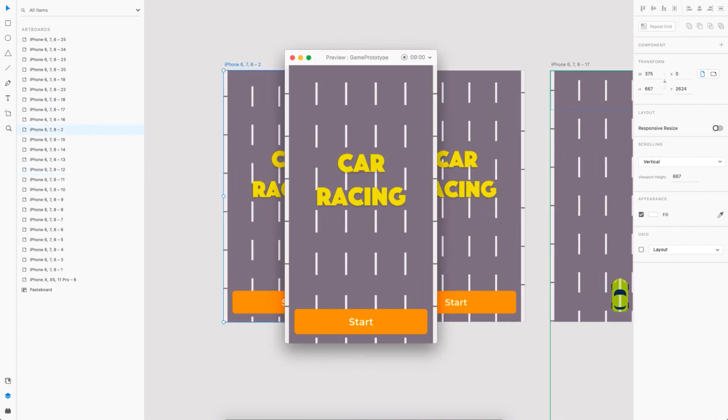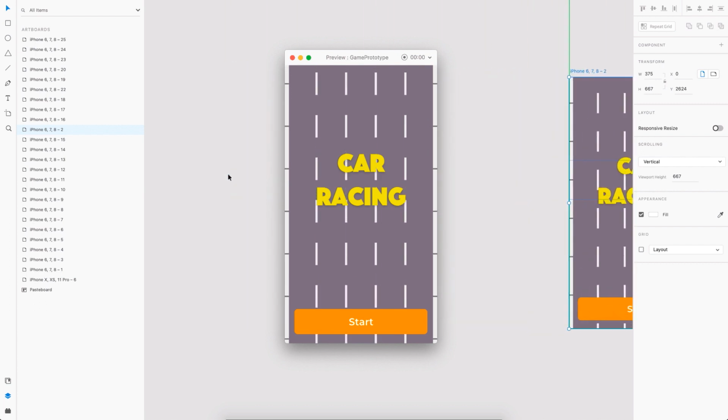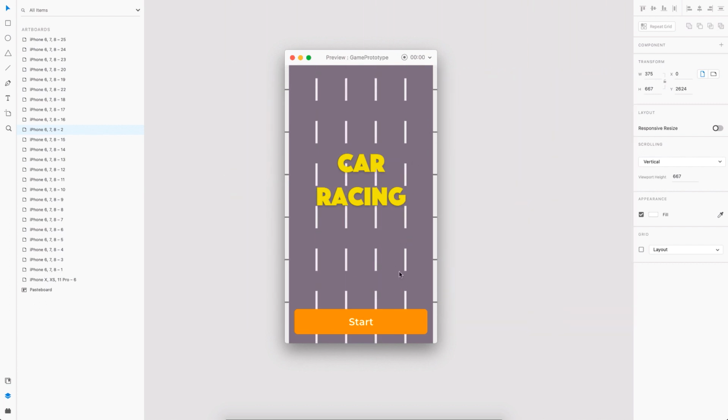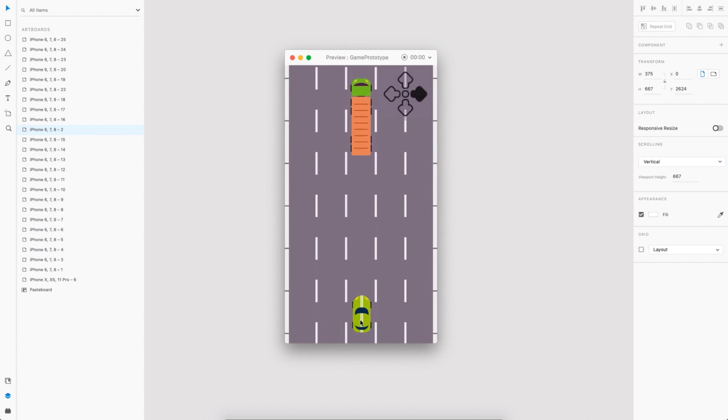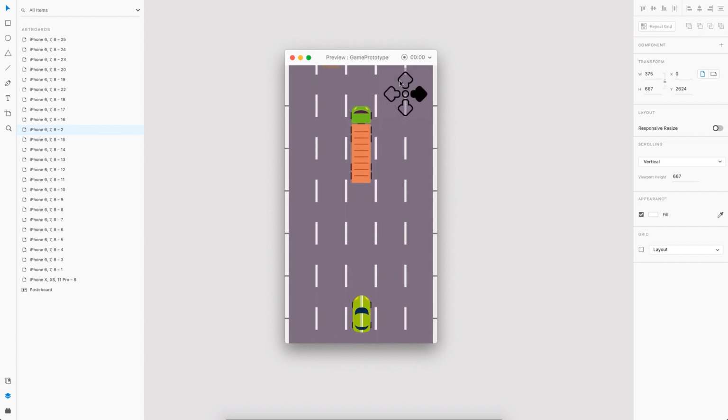So in this, first let me just play this, and then we'll go through the different things that I've done here. I'll run it as a preview here. You can see that it shows a small animation here, and once I click on start, you can see the car just comes in, and now you have an indication of the arrows here, which is a gamepad or the D-pad.